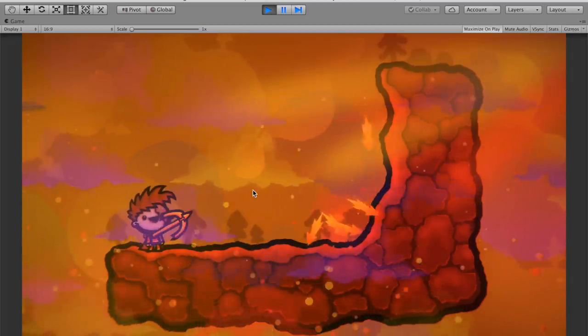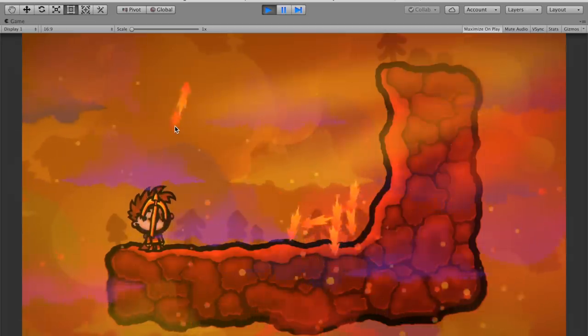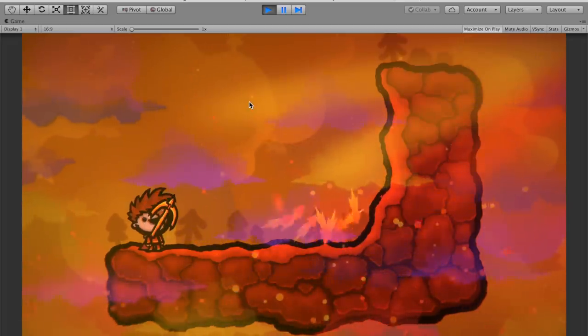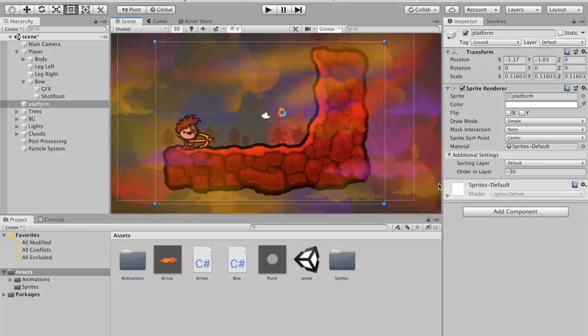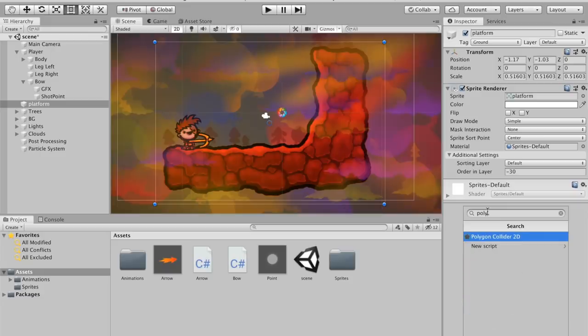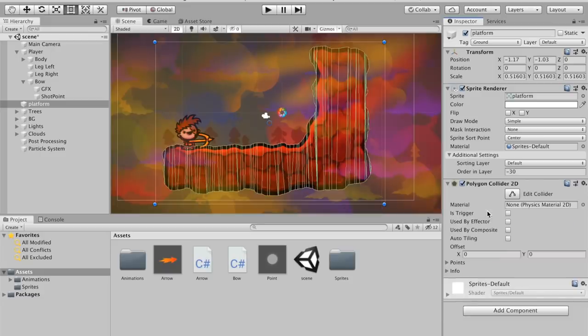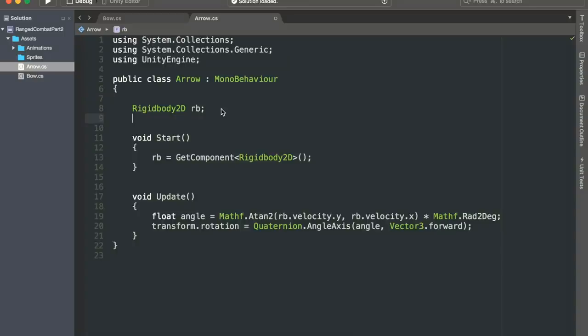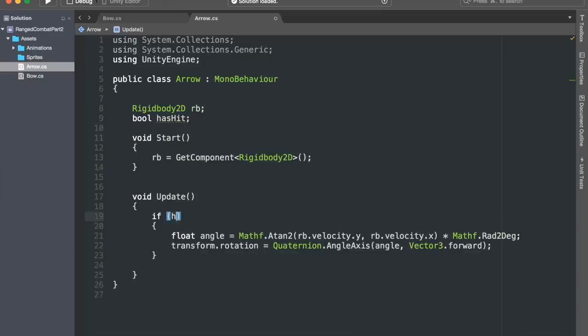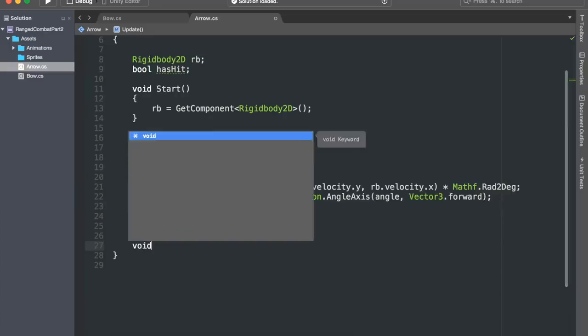Alright, so let's now take care of when our arrows hit the platform, because at the moment, they're acting a little weird. Because we're going to need to detect collisions between our arrows and our platform, we are of course going to add a Polygon Collider 2D to our platform. Okay, back inside of the Arrow script, we'll make a bool variable called hasHit. Then we'll just wrap our two lines that are inside of our Update function inside of an if statement checking if hasHit == false. So basically, we only want to apply the rotation to our arrows if they haven't hit anything yet.